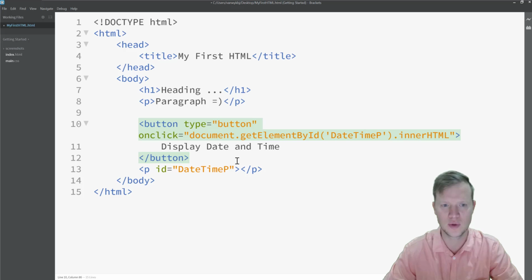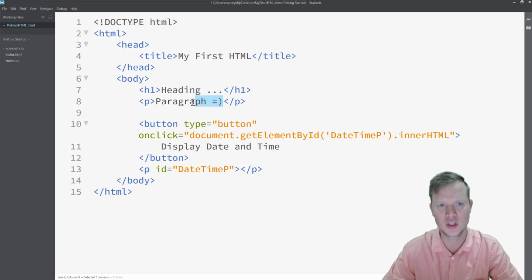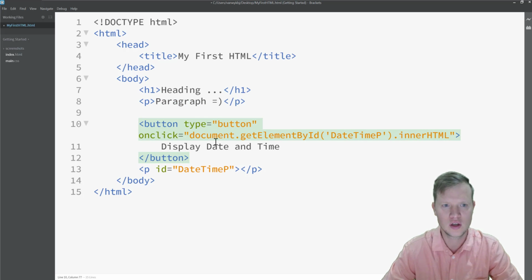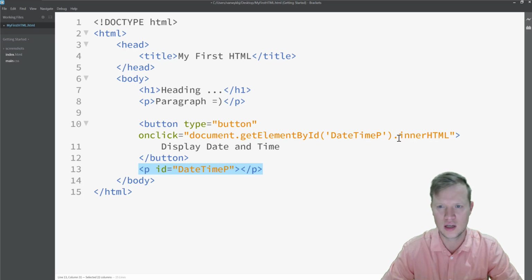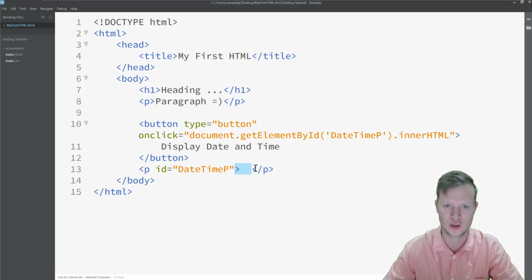Now inner HTML is this part of the tag. Between the open and close tags, there's an open and there's a close. Between it is what we call the inner HTML. So this document.getElementById date time, we're working with this tag and the inner HTML. It's actually this part here. We're working with that inner HTML.